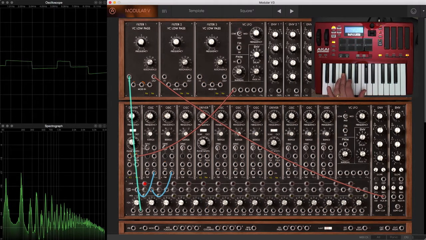Now this sounds like a whole bunch of oscillators detuned rather than just two. So, pulse width modulation is certainly a way of creating a thicker, more coarse sound when you only have a couple of oscillators available.